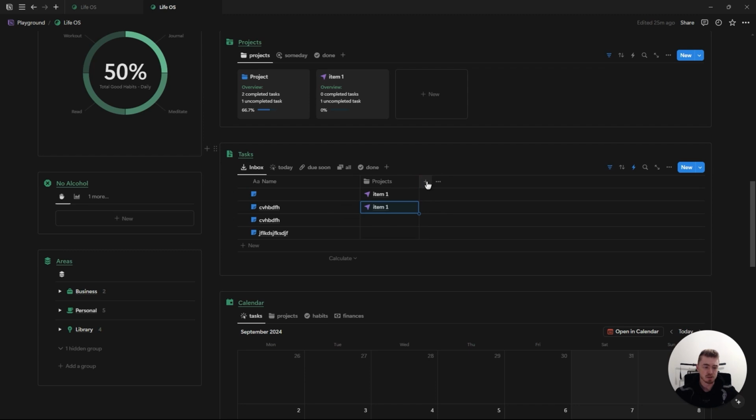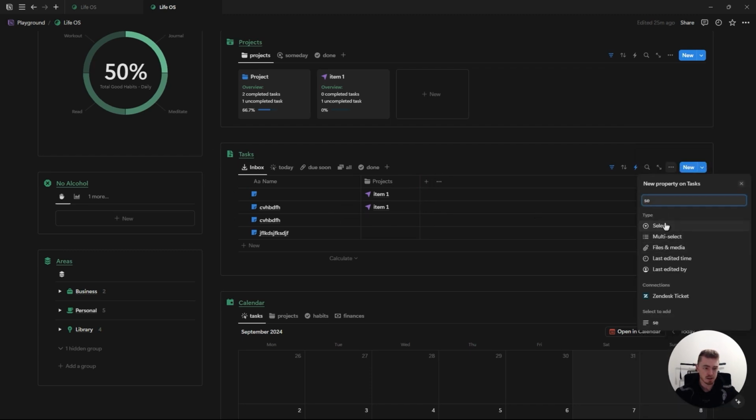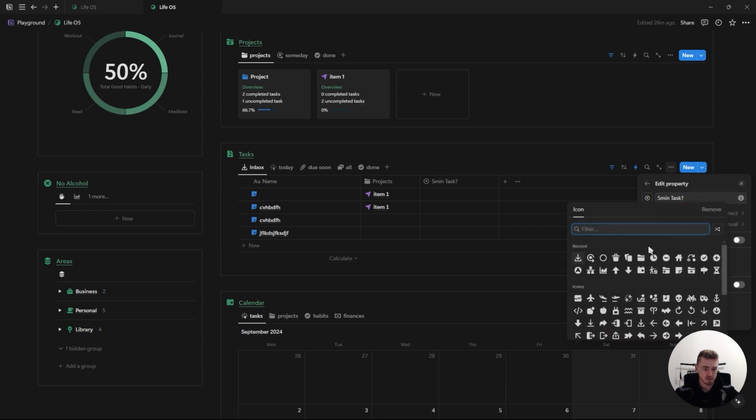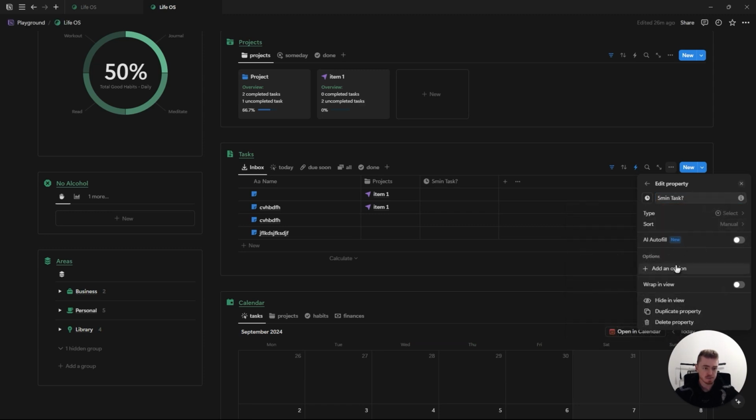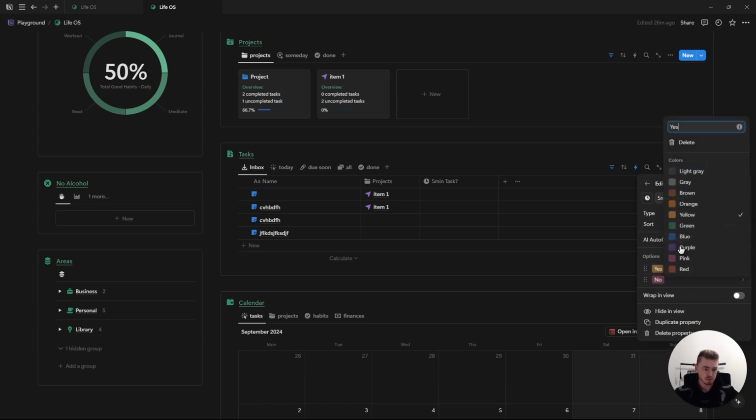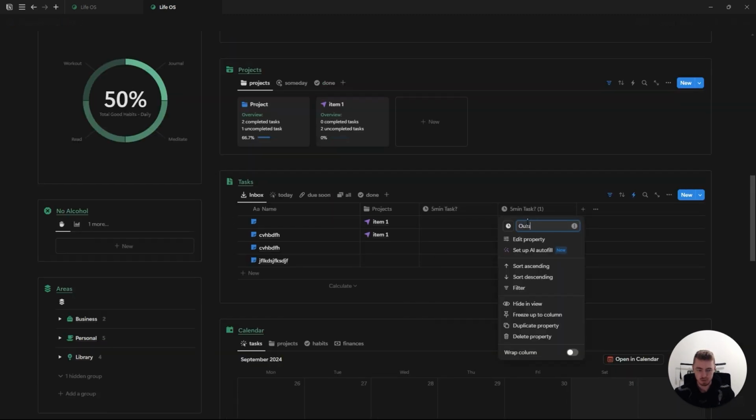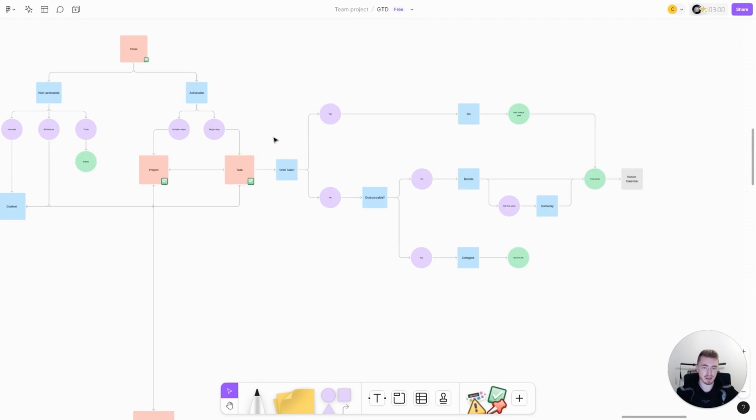And then here we're going to add two new properties. So the first one is going to be a select property, which is going to be 5-minute task. And we're going to give this one a clock icon. This is going to have yes and no options. And we're also just going to color this green and color this one red. And then we're going to go ahead and duplicate this property. And this one will be outsourceable. And here, let's just also give this one an icon. So now that we have these two properties, we can go ahead and process all of our tasks into these three different options. So if it is a 5-minute task, then we have to do it.